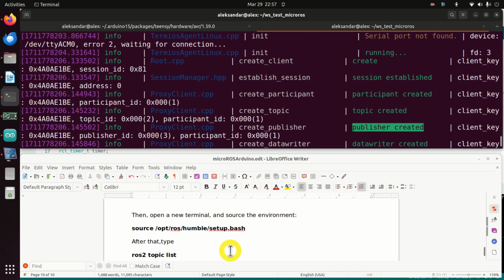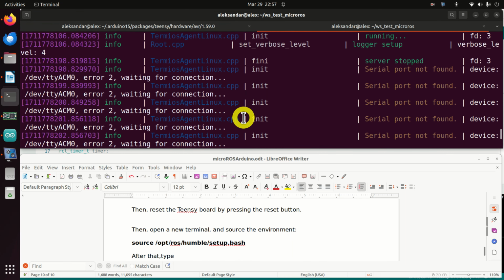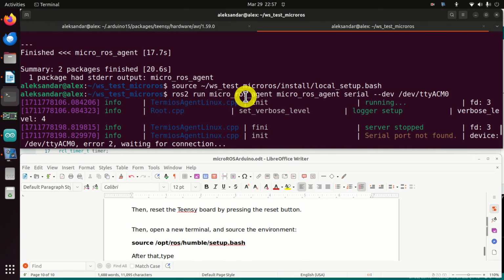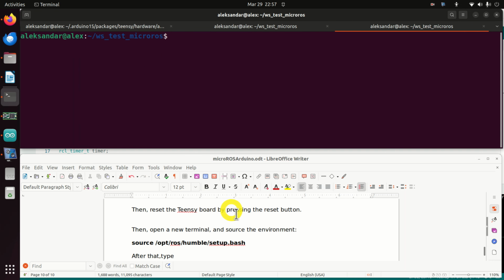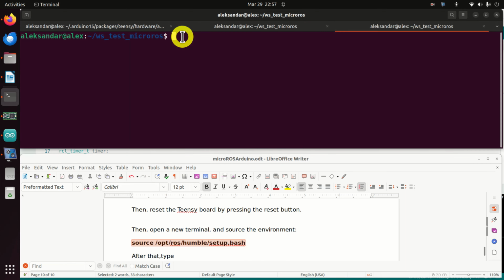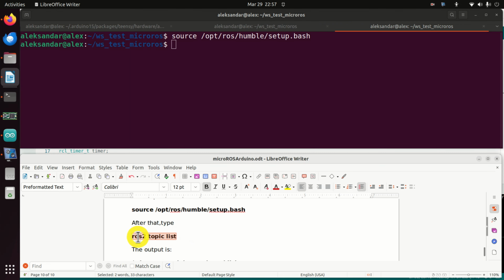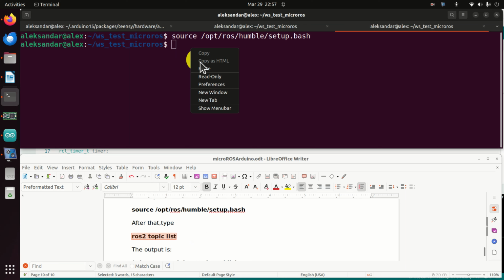Okay, now let's see the messages that are being sent through the serial port. So what do we need to do? Let's open a new terminal while keeping this terminal running. This is very important since this agent has to run in the background. Click over here. Then again, you need to source the base environment. Not the package you just created, the base environment. This is very important.